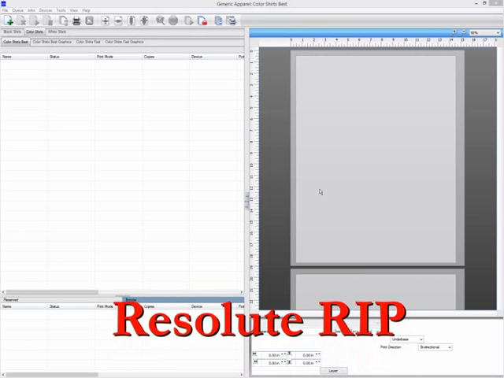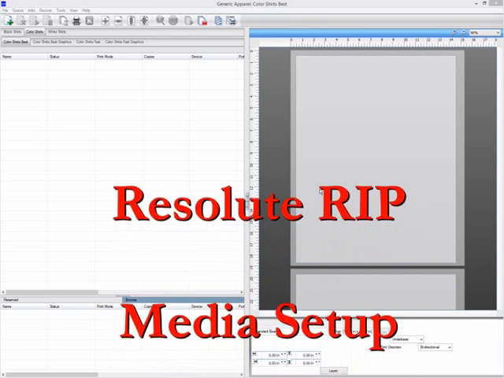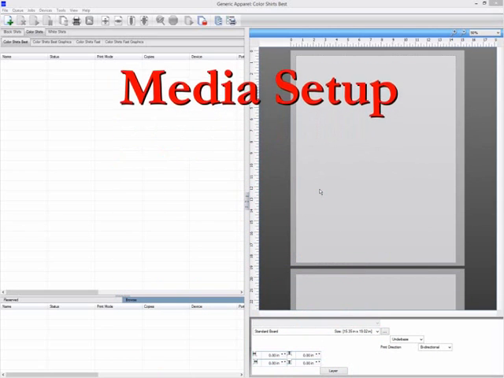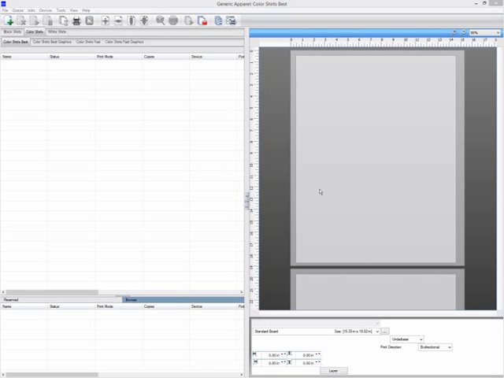Hello. In this video, we will be looking at media setup. Media setup is how your images are laid out when imported. The default settings for the apparel printing is to use templates, as templates give a lot of control for automatic positioning and sizing of graphics.